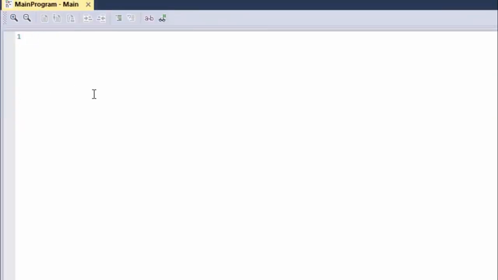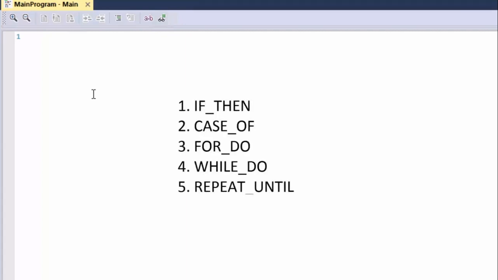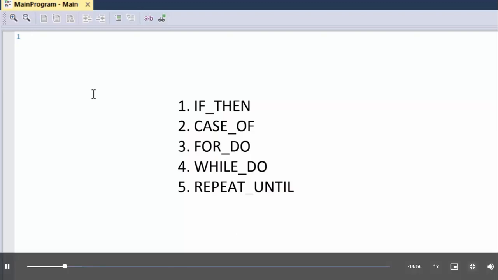Recently, new important features were introduced to this editor, and over this video we will have the opportunity to see them. The first two features to mention are the magnifier and the inline value display. The icons are easily spottable on the editor toolbar. The ST programming language supports the following constructs and iteration loops: if-then and case-of constructs, and for-do, while-do, and repeat-until iteration loops.